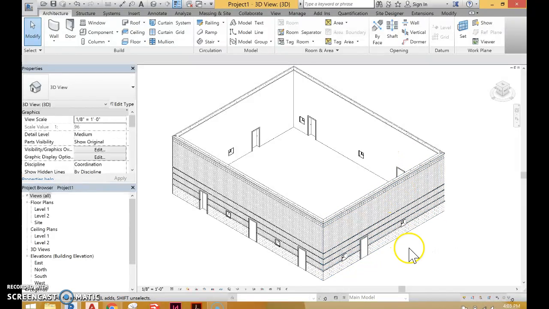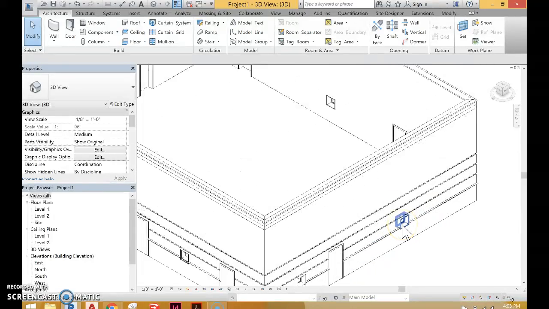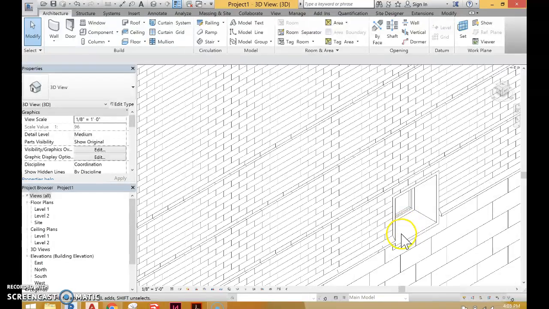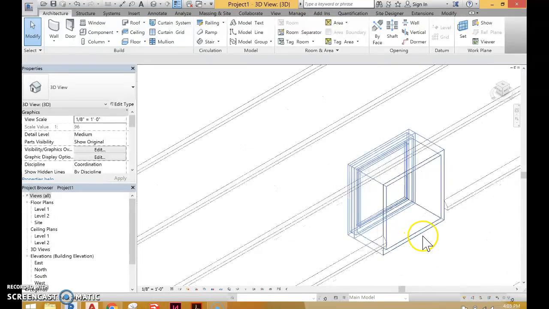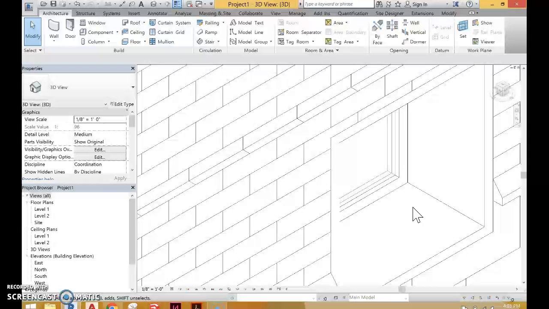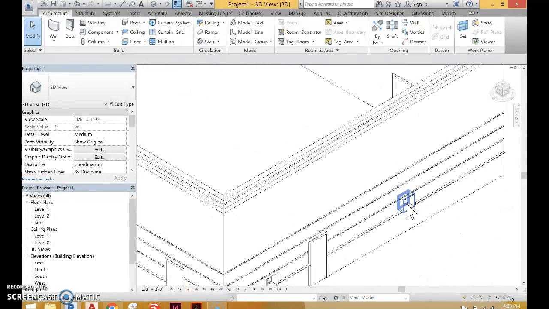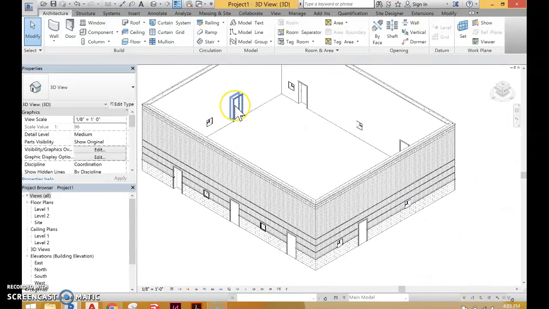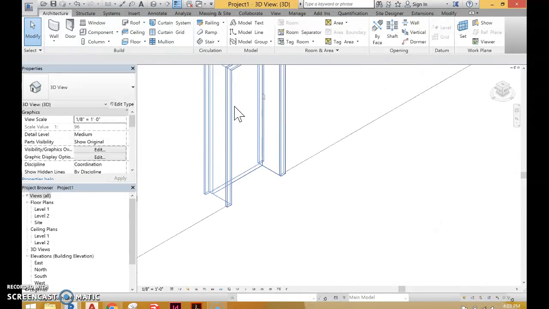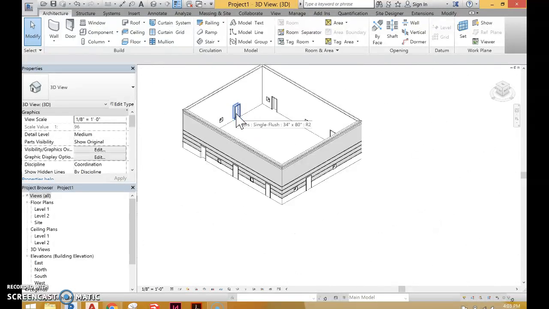To zoom in, say I want a closer look at this window, all you have to do is hover over whatever you want to zoom in towards and then use the scroll wheel on your mouse. It's in the middle of your mouse, that scroll wheel, and start zooming in on it. And you can do the same thing to back on out. So it's going to zoom wherever your mouse is. Okay, so that's zooming in and zooming out.